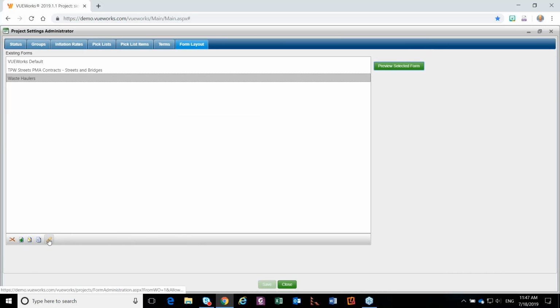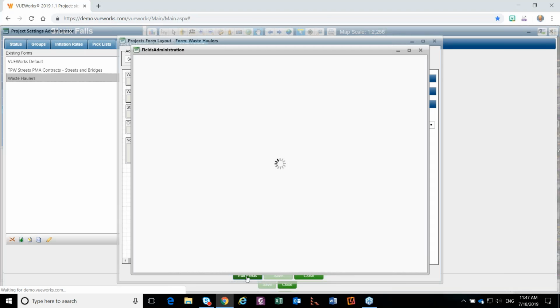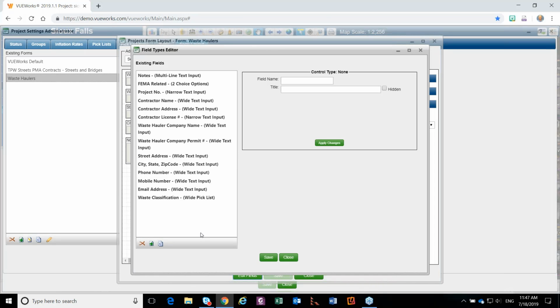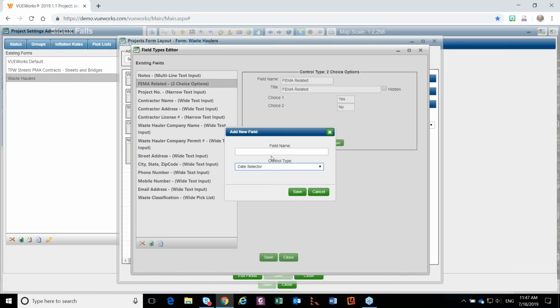So if we hit the edit button down here, you're going to see the interface. Now this one is very similar to the service request module, not so much as the work order, but the service request module has it where you have to add a field first by selecting edit fields. This is where you create the control. So you can see we've created all these. So this is an email address, a wide text input. Let's see if we have anything else. Narrow text input, 2 choice options. Once they're in here, then they can be applied to any control, any form. So we just simply go to add. We select the choice like date selector. We give it a name.